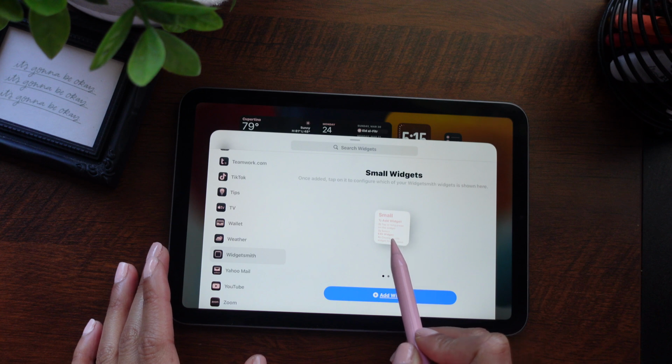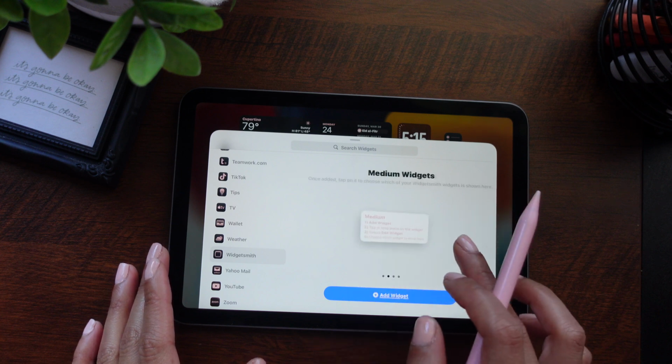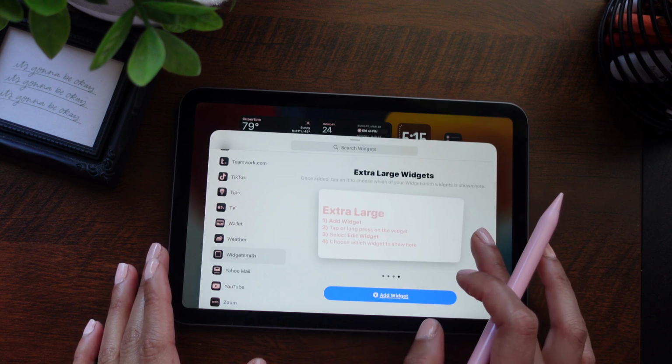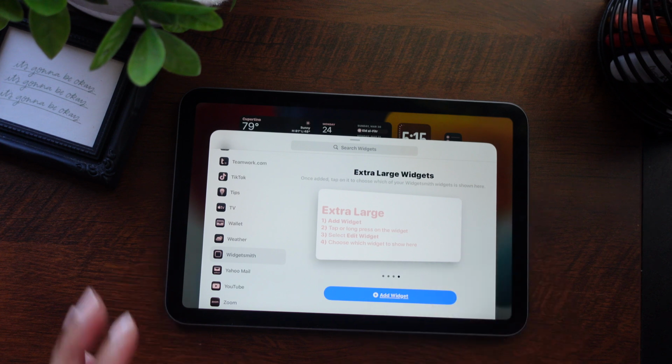Adding photos to the Widgetsmith app can be a tedious process, so I'll try to work on a follow-up video where I go even further into how to customize your iPad home screen using the Widgetsmith app.